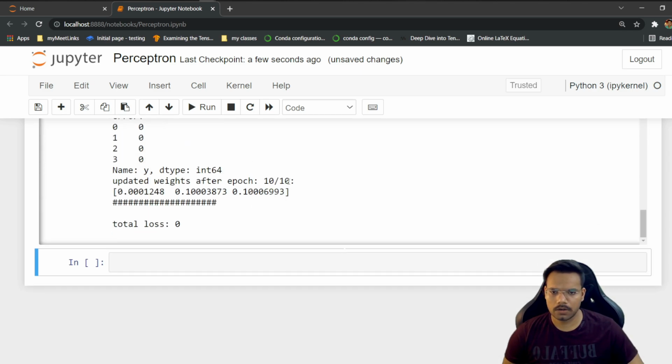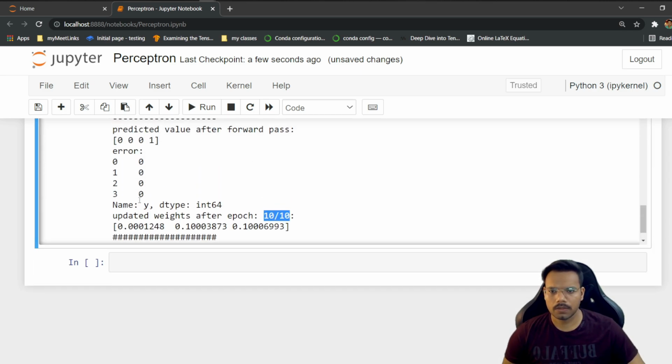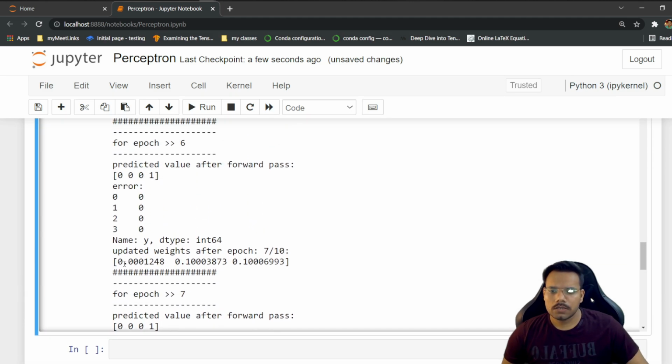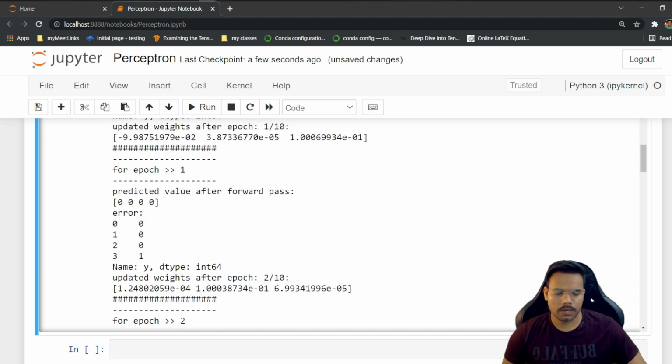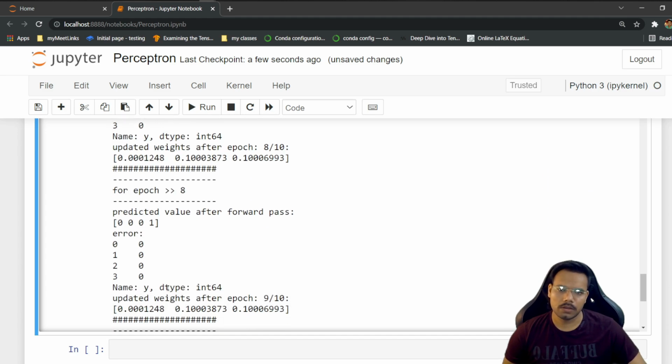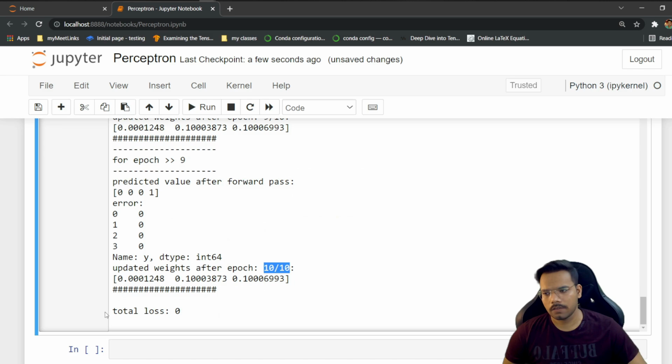So at the end you can see 10 out of 10. So this is now absolutely fine. This time also let's see whether we get some errors or not. Yes, there were a few errors and it was able to solve properly. So that means our perceptron algorithm is working fine.